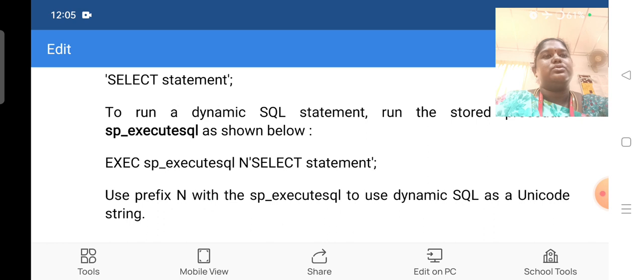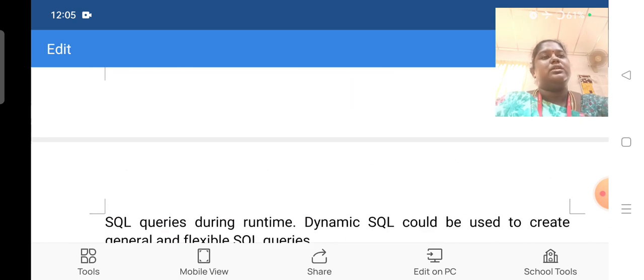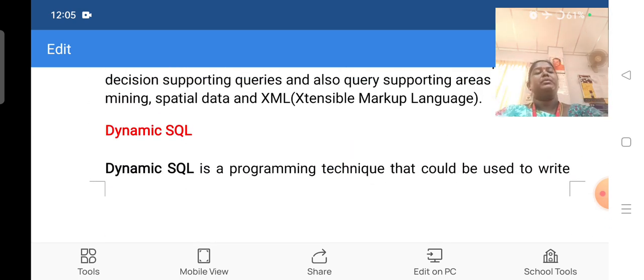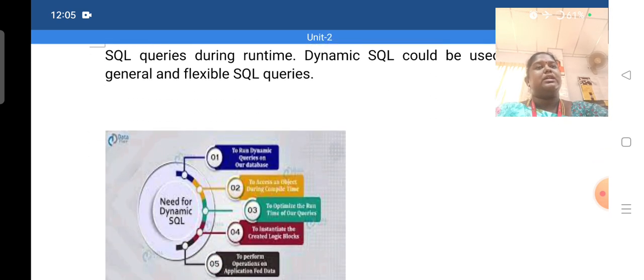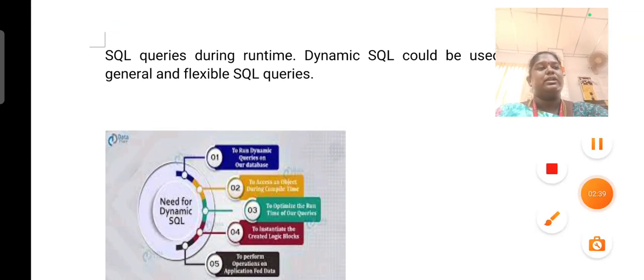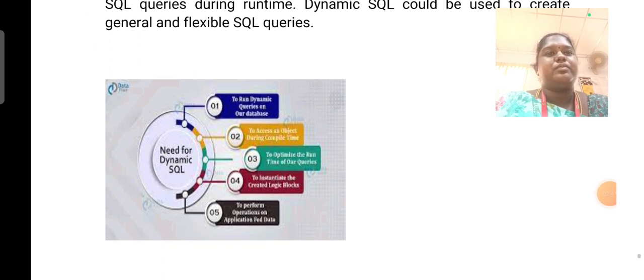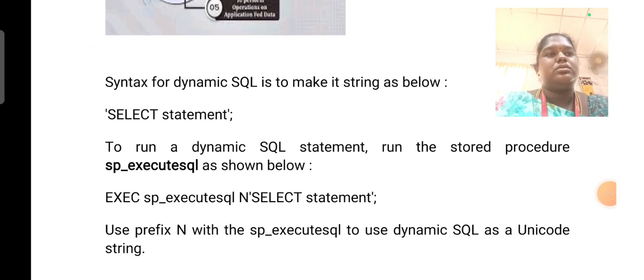Dynamic SQL is used to execute the given strings by using a query, a select statement, and then we are using sp_executesql, which is used for stored procedures. We are going to use exec. This is denoted as an SQL statement. sp_executesql N select statement. Use the N prefix with sp_executesql to use dynamic SQL as a Unicode string.